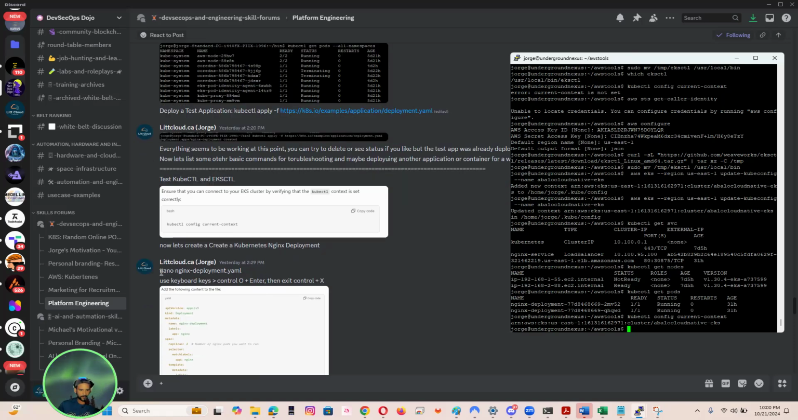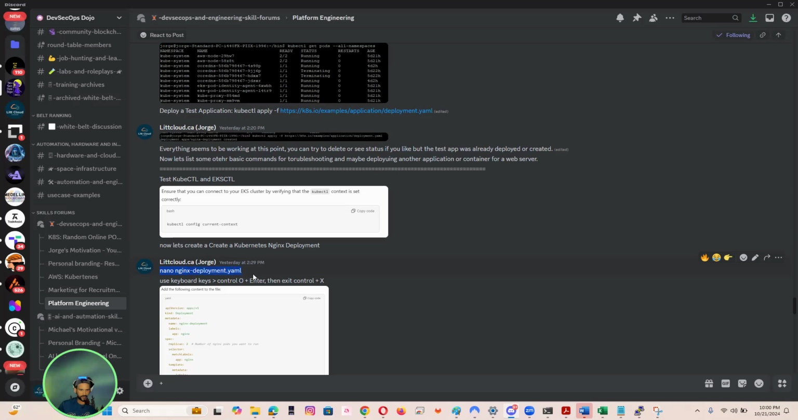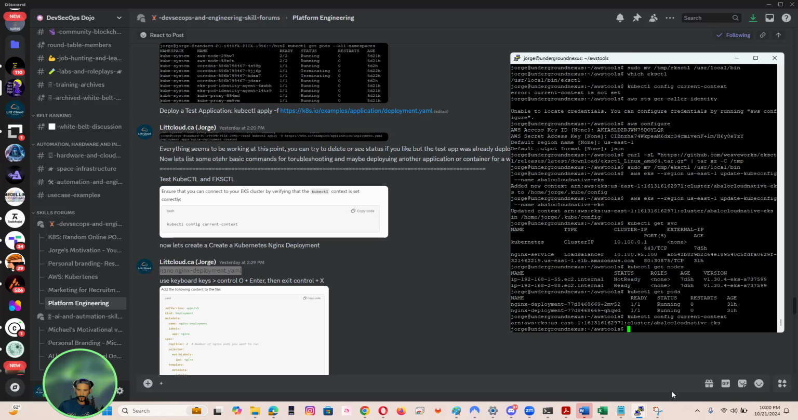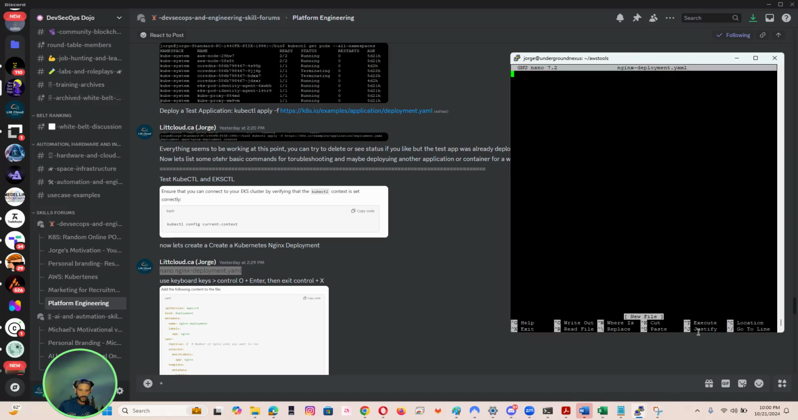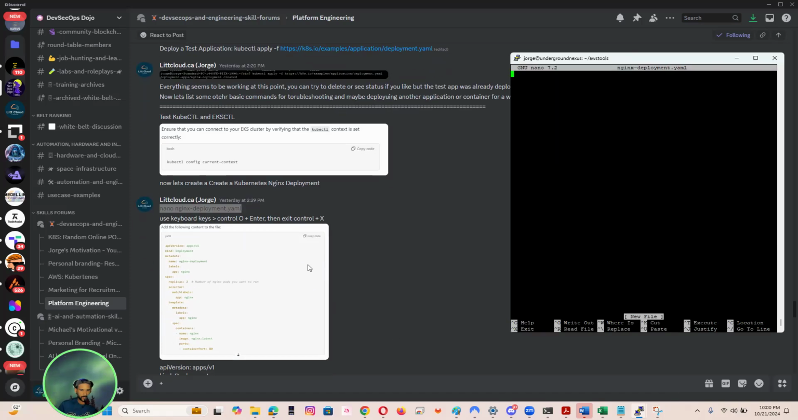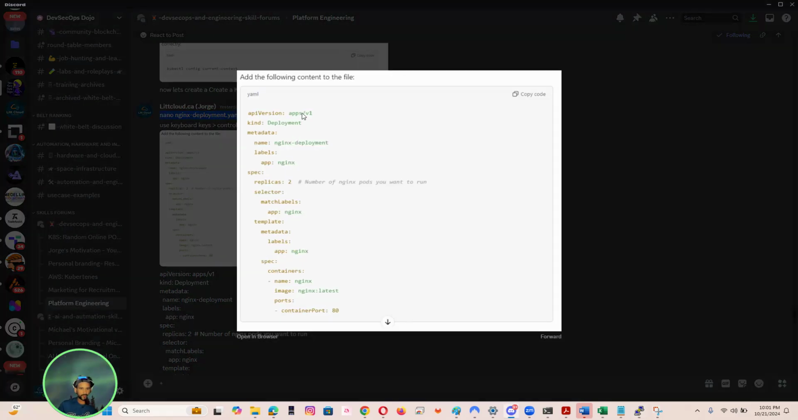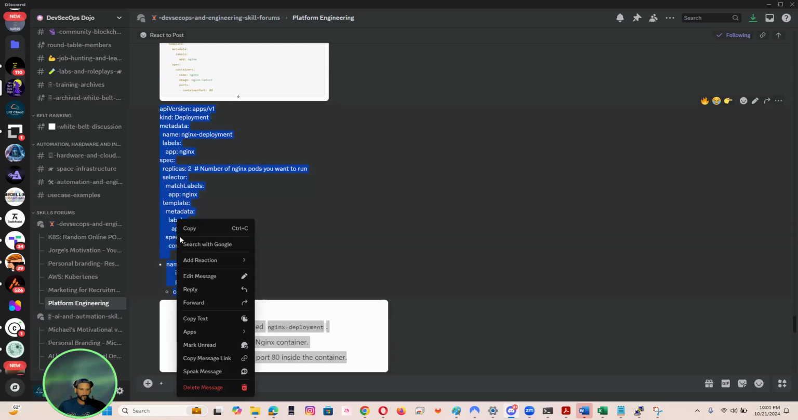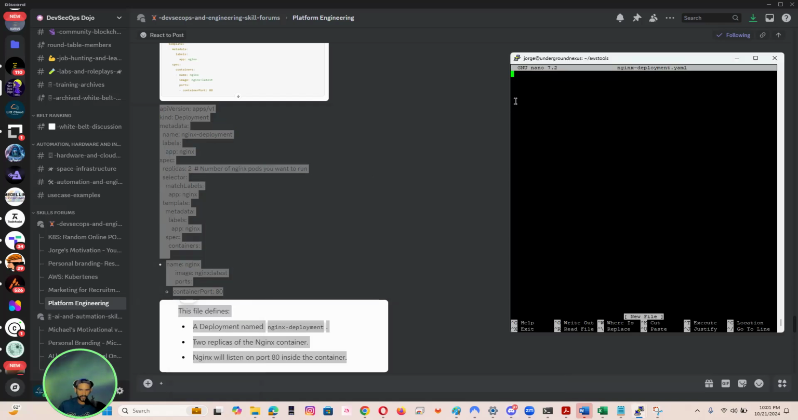So let's try to do that. What's the first step? The first step wants me to modify a file. So let's go over there and modify that file. Now from here in this machine, it wants me to copy all this code in here. We can see the API version, deployment, the application, and the container port. I'm gonna copy all of this and enter that into the text file.